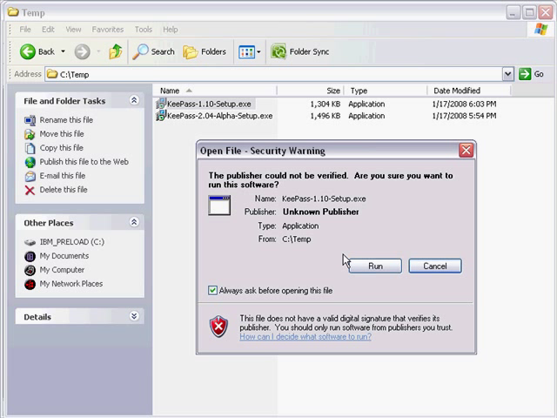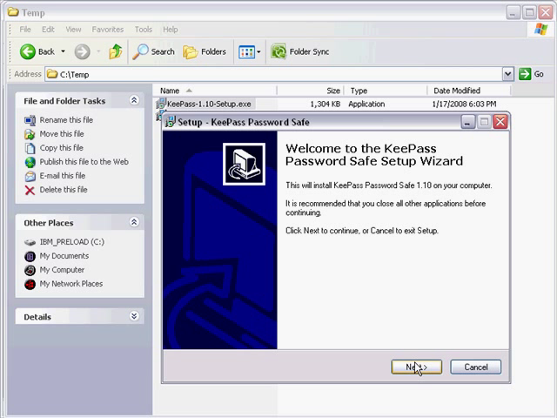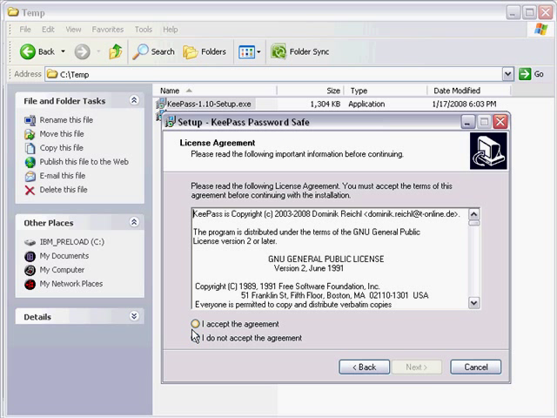Depending on which operating system you are using, you may get a security warning. I'm running Windows XP with Service Pack 2, and I'm going to ignore this warning since I know who the publisher is. Choose your language. Of course, I'm going to choose English. Click on Next. Accept the license agreement after you read it. Click Next.